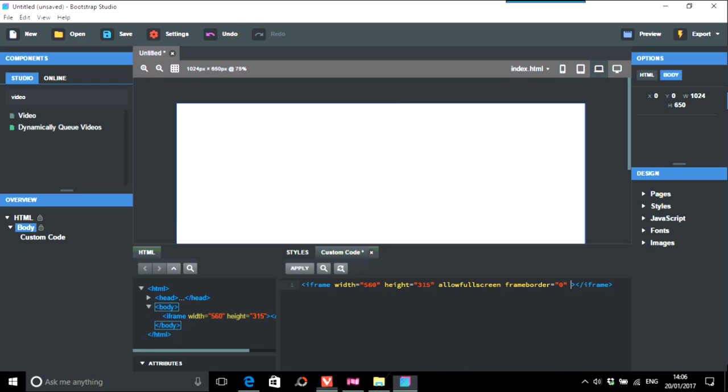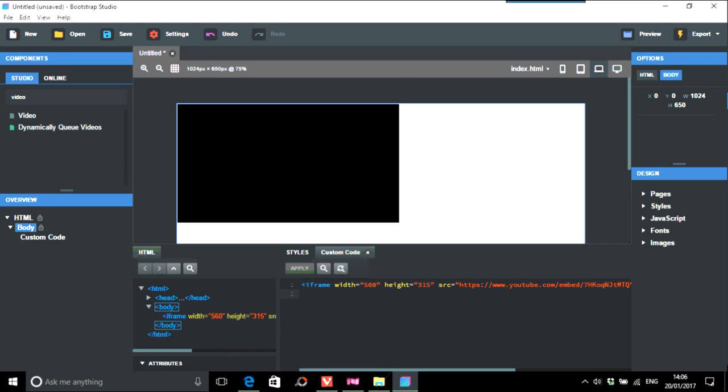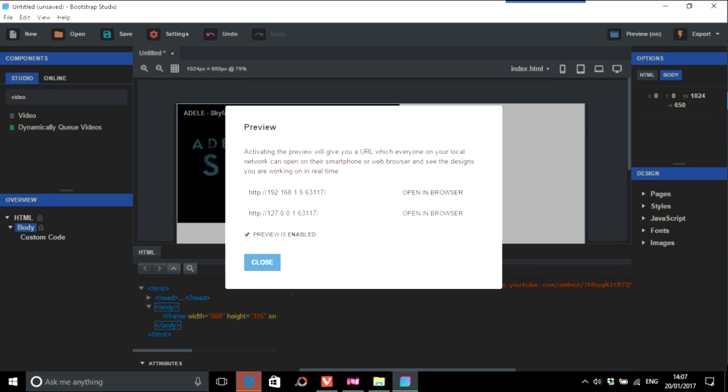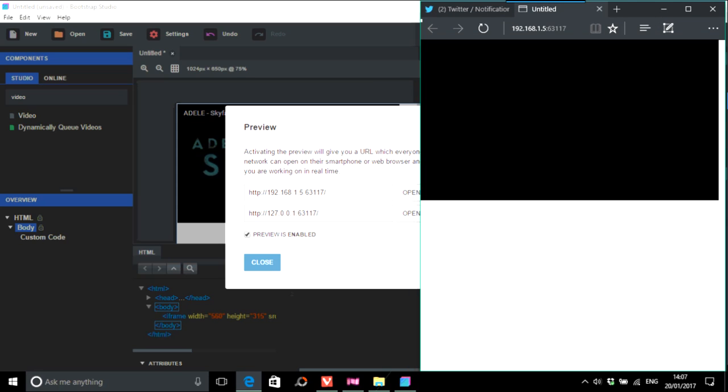and then just take this out and paste in Bootstrap Studio. For some unknown reason, like a few other programs, it doesn't like to do the right click thing, so it's Control V, and there is your iframe pasted. Okay, and then you just click apply, and there is Adele coming up. So to preview this, preview is disabled, so we open in browser, and here's Microsoft Edge with Adele.